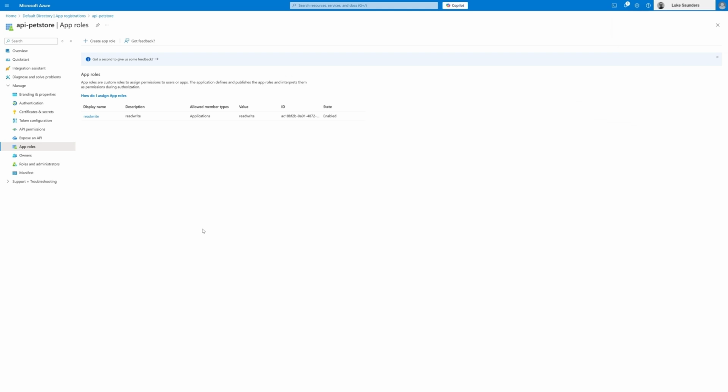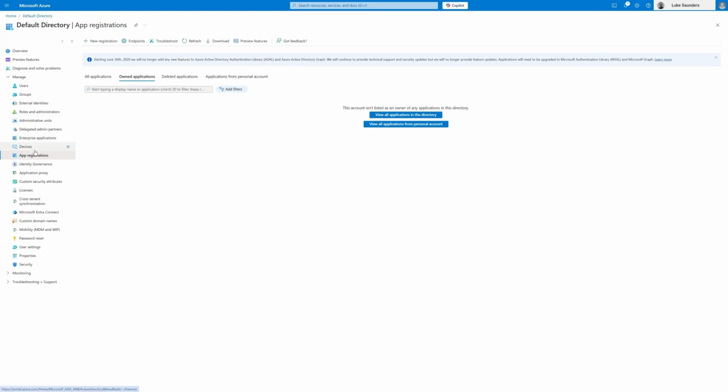So we now have the application ready that represents the backend API. Now we need to register the second application, and this is going to represent the client. To do that, we go back to app registrations because we're still within the pet store. We then go new registration, and again, this hasn't refreshed. So if I hit refresh, if we go to all applications, we can see we've got the pet store.